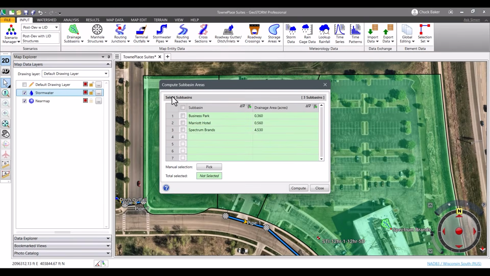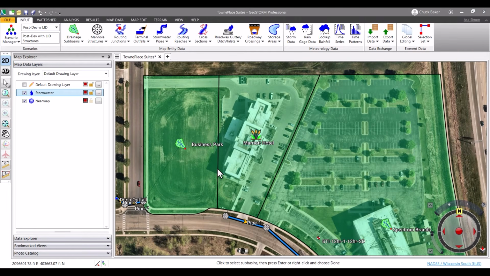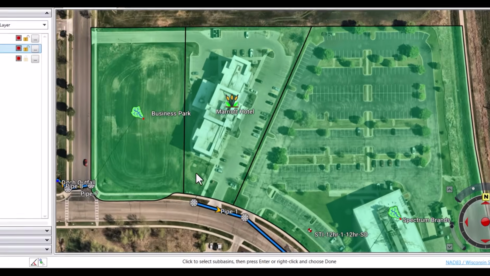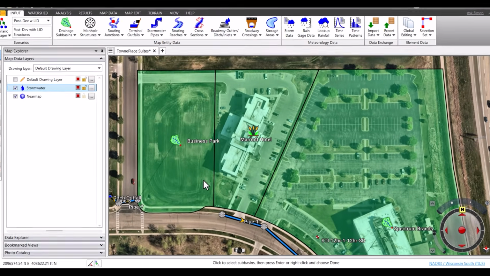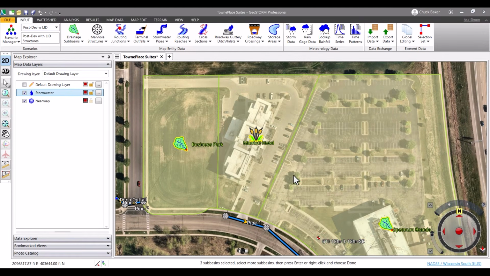This will open the Compute Subbasin Areas dialog box. In the Select Subbasins section, check the boxes next to the subbasins you want to process, or click the Pick button to select them directly from the map view. When using the Pick option, the dialog box will temporarily disappear and a prompt will be shown on the status bar instructing you to select subbasins. After selecting, press Enter or right-click and choose Done.